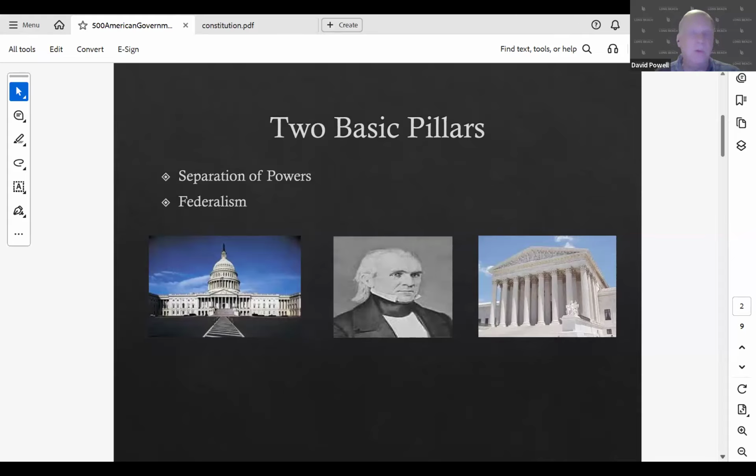So that is our horizontal limitation of power, balancing what Alexander Hamilton referred to as ambition against ambition. And that was the entire purpose of having these 3 different branches of government. So that's your horizontal limitation.